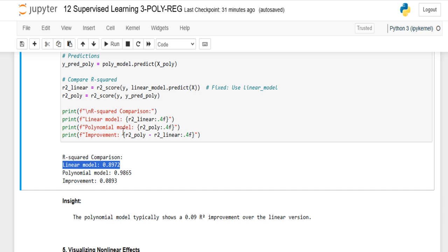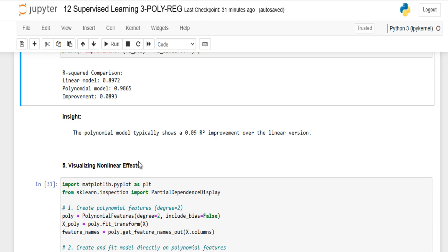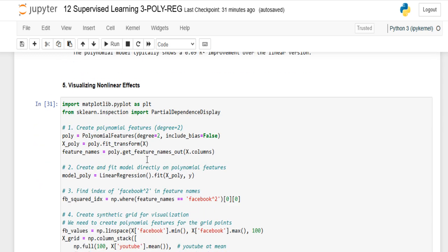Don't forget that we are using the 3 features in our data set. Because in the simple linear model we got 0.6767, I remember 6767. That is what we got in the simple linear model. But in the multiple linear model, last time we got 89.72. And in the polynomial model now we are having 98.65, which is higher. So the polynomial model shows approximately a 0.09 improvement over the multiple linear model, so to say. So let's see if we can get a nonlinear effect also in this case.